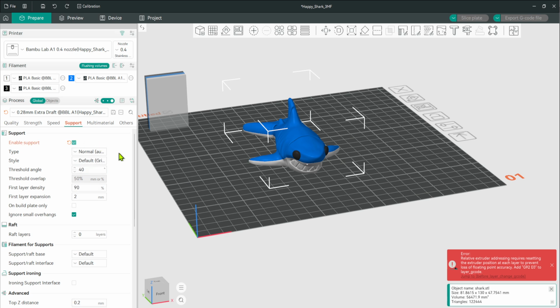So once checked, Orca Slicer will automatically calculate where your model needs help and build support underneath those sections when you slice the file. So right below the checkbox, you will see a drop-down menu called Style and Type. You can choose how the support looks.